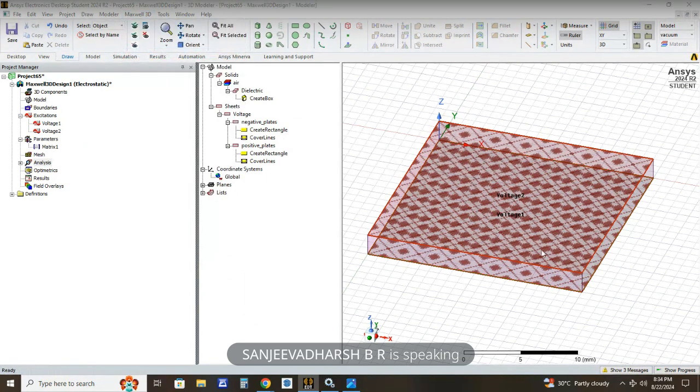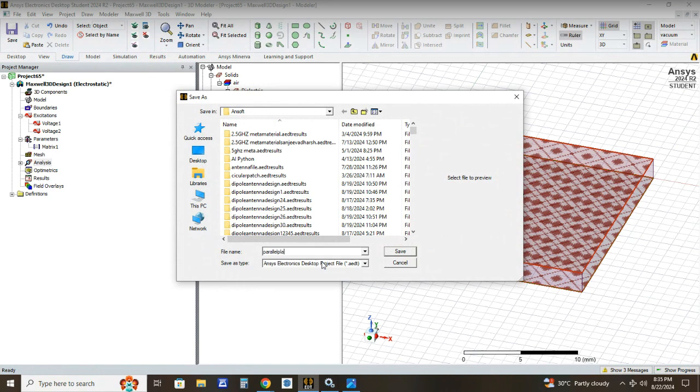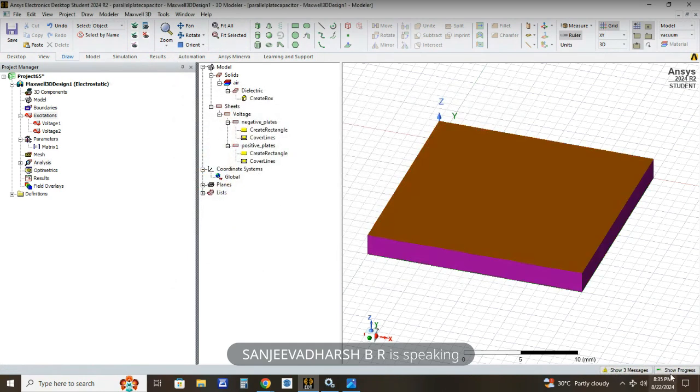I'm running the analysis right now. Before that you need to save the file. Here I'm saving the file as parallel plate capacitor. Click on save. After saving, our simulation will start right now. As you can see the progress.